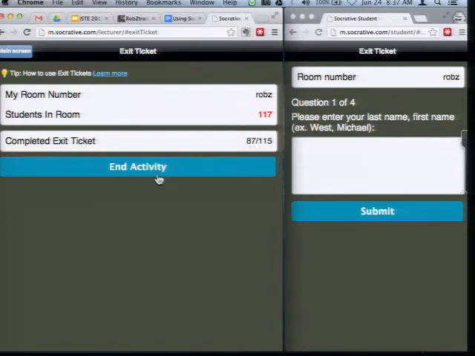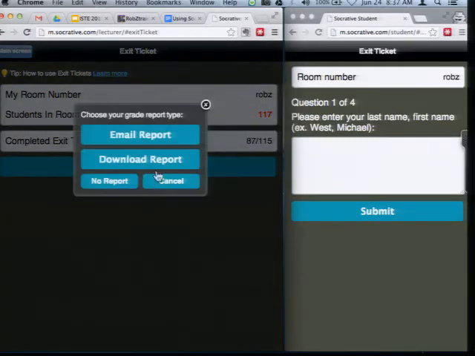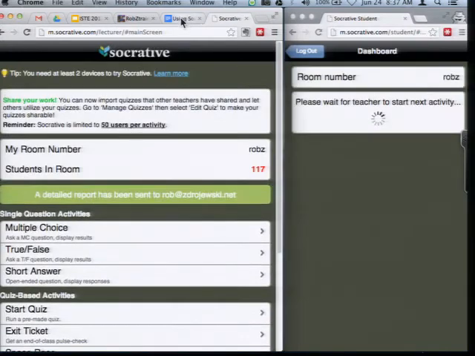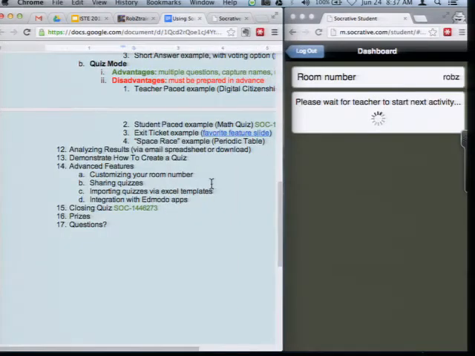Okay, so we're pretty much good on that. I'll go ahead and end that activity. And, of course, email that report so I can check it out later during a planned period or whatnot. And that's our exit ticket.